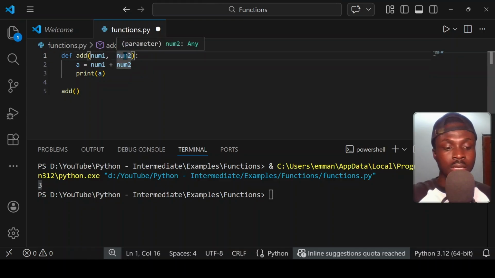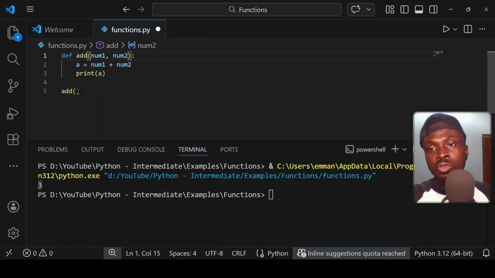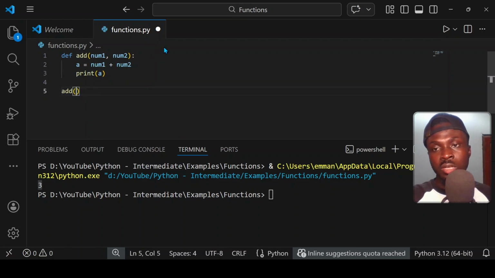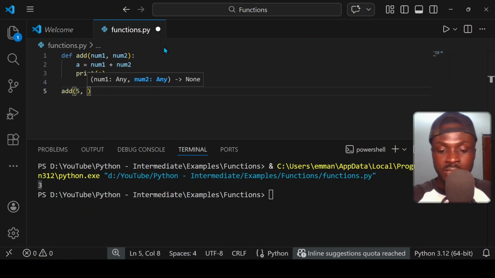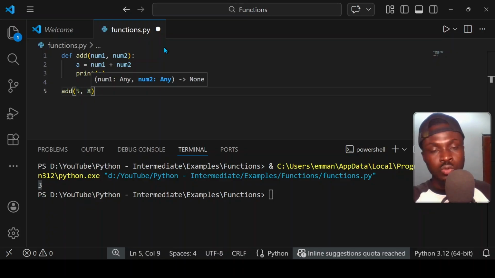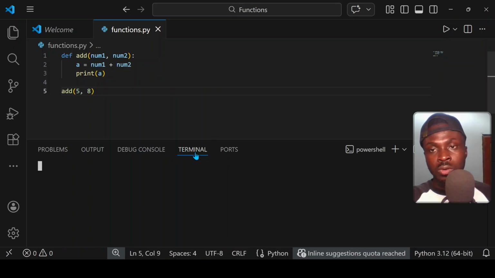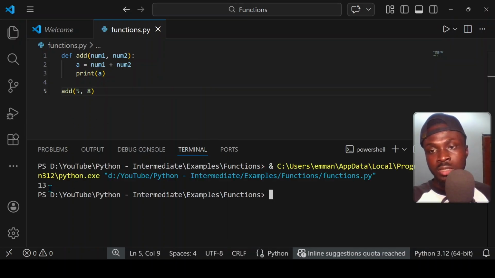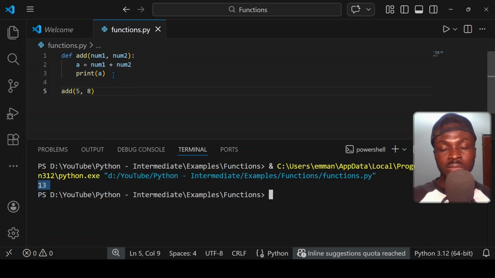It will depend on the arguments I'm going to pass. If I call this function without them, I get a syntax error, because this function needs arguments, two arguments, that is num1 and num2. So if I want to add two numbers, I will say the first number is 5 and the second number is 8. When I run this code, we get the answer for 5 and 8, meaning 13.